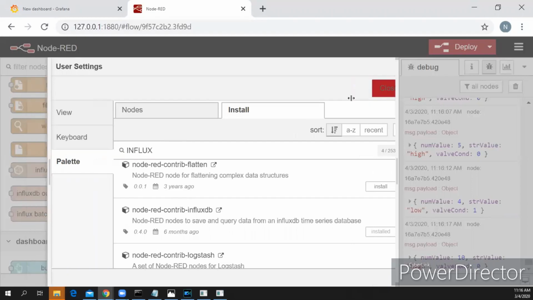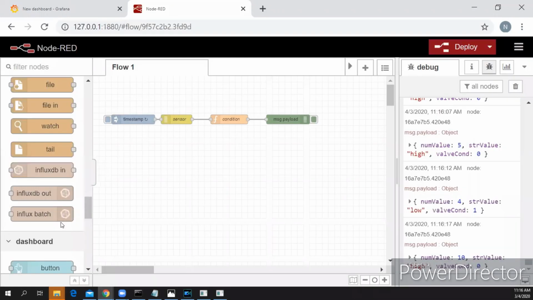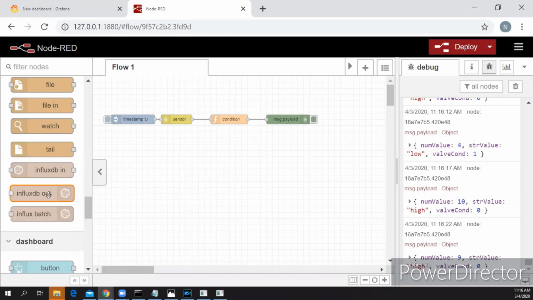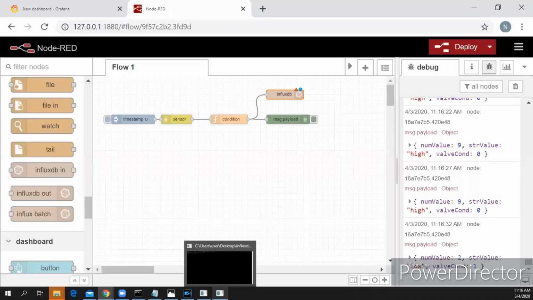I already installed it, so after you install, there will be an InfluxDB node here. Just simply drag it. I will put influx out. Okay. Before I pump data into the database, I need to create a database first.